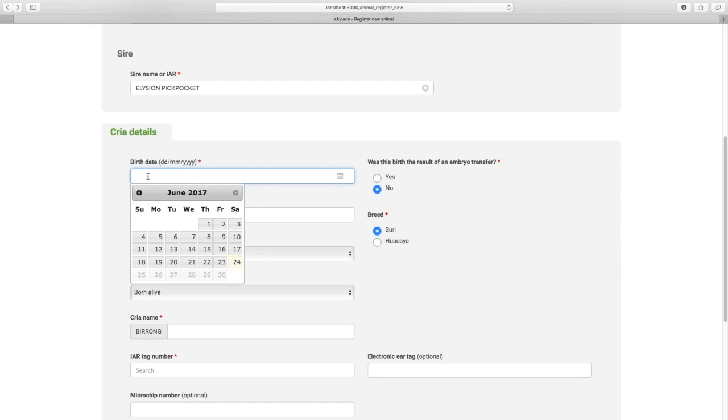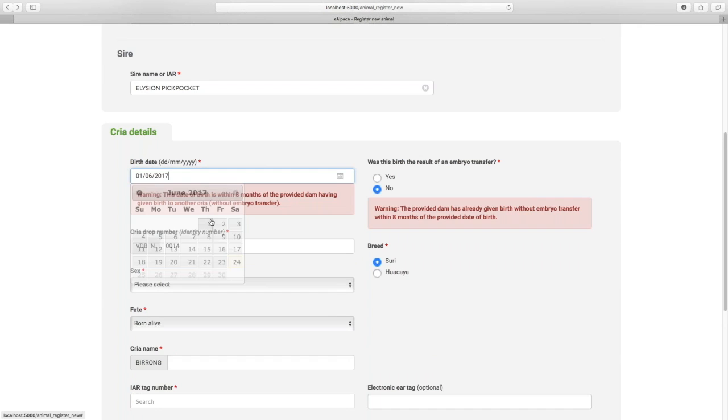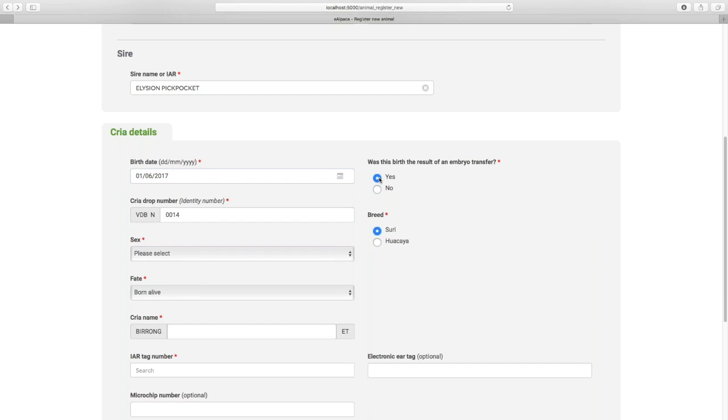So the next thing to fill in is the date of birth. You can type in the date of birth, or you can use the date picker. Now, one thing to be aware of is, you'll see here, we're trying to guide people to get their information correct. Where we think there might be a mistake, we give you feedback with these little warning pop-ups. In this case, Elysian has already had a dam within 8 months of this date of birth, and so that's going to be an error unless it's an embryo transfer. So I'm just going to mark it down as an embryo transfer, and that'll take that conflict away for us.